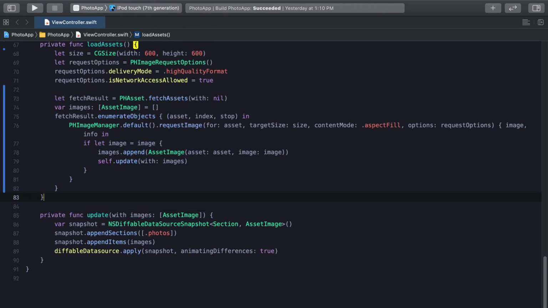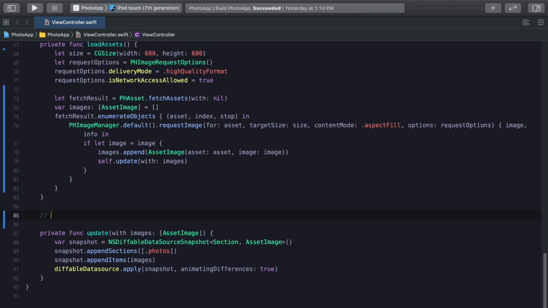So real quick, let's take a look at the data flow here. We start with this PHAssetFetchResult. And inside of that, that gives me an array, not necessarily an array, but a collection of assets. And for each one of those assets, I then need to go get an image. So I'll eventually get a UIImage out of that. And then I need to essentially convert those two pieces of data to this array of asset images. And then finally, we can call update.